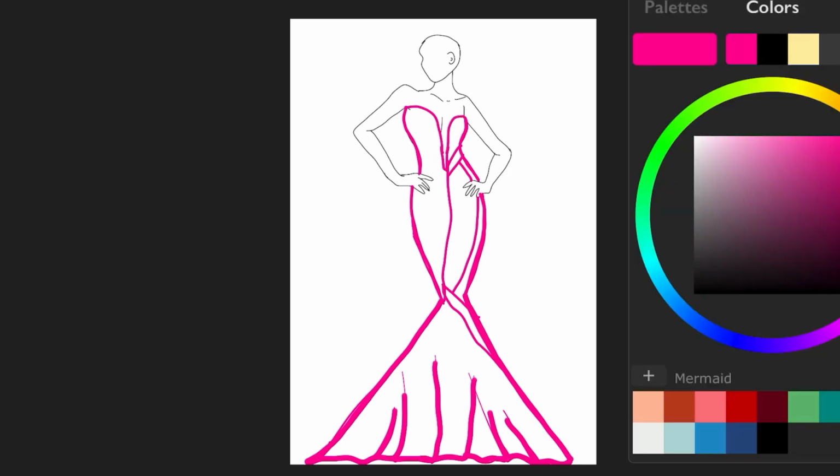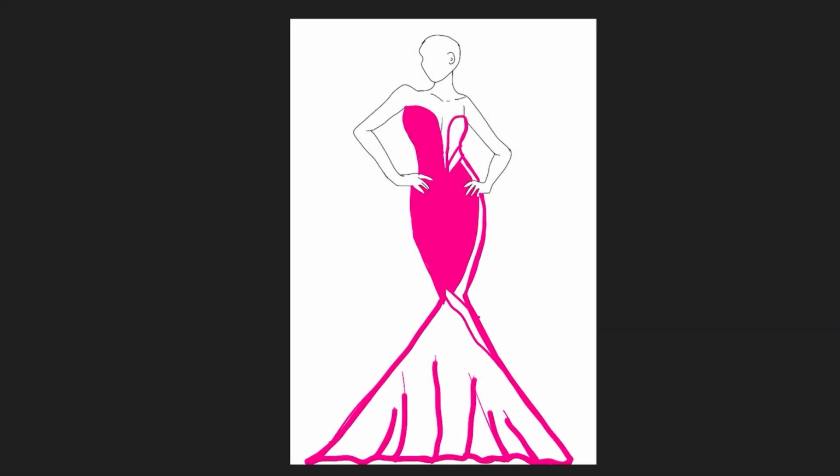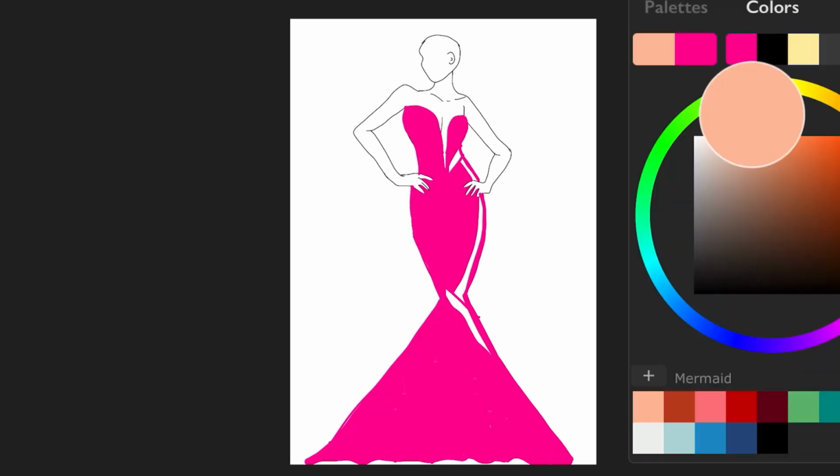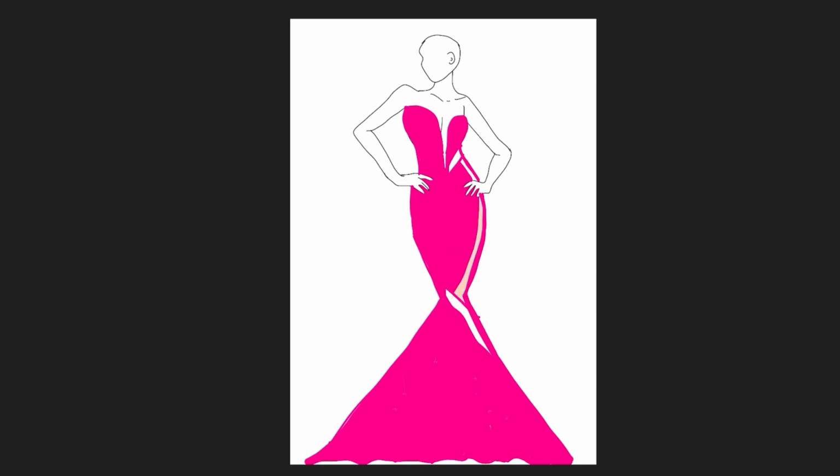Light, feathery strokes for this. Choose your color palette. Decide on the colors you want to use for the gown. You can use markers, watercolors, or colored pencils to add color to your illustration.